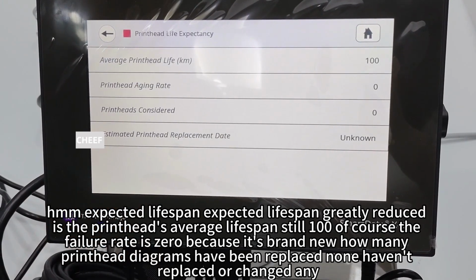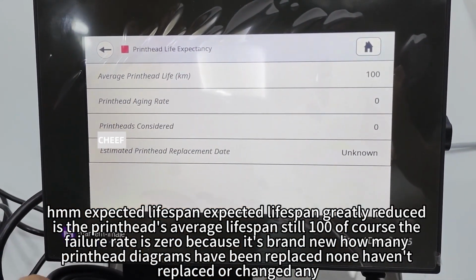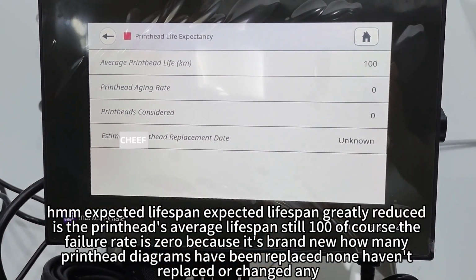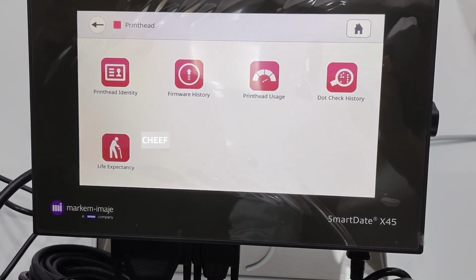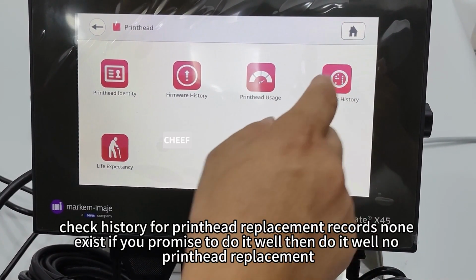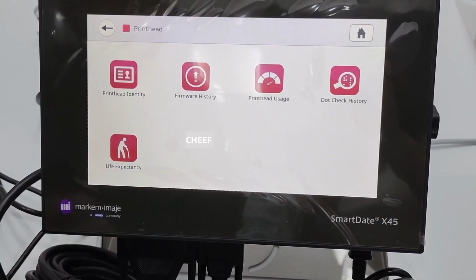Expected lifespan greatly reduced. Is the print head's average lifespan still 100? Of course, the failure rate is 0 because it's brand new. How many print head diagrams have been replaced? None. Haven't replaced or changed any. Check history for print head replacement records. None exist. No print head replacement.